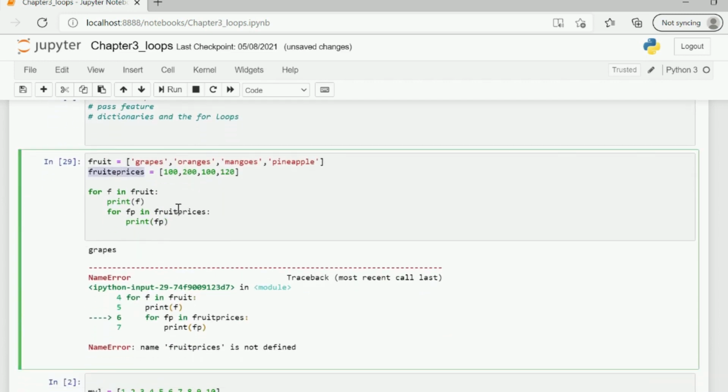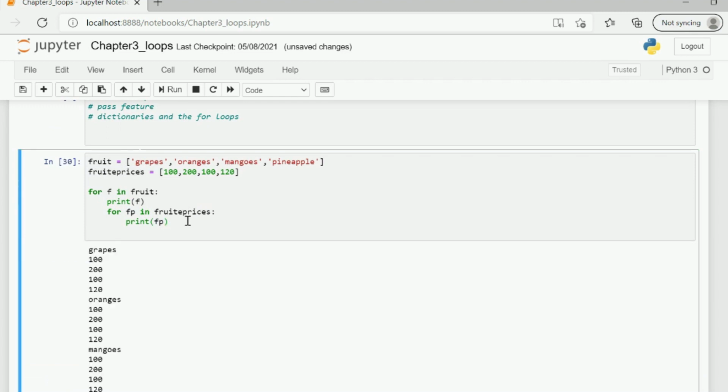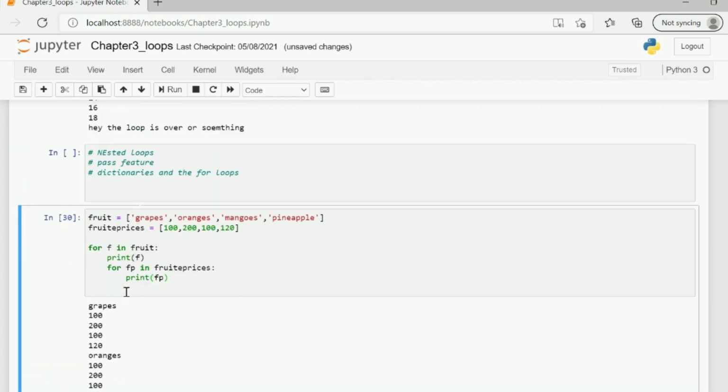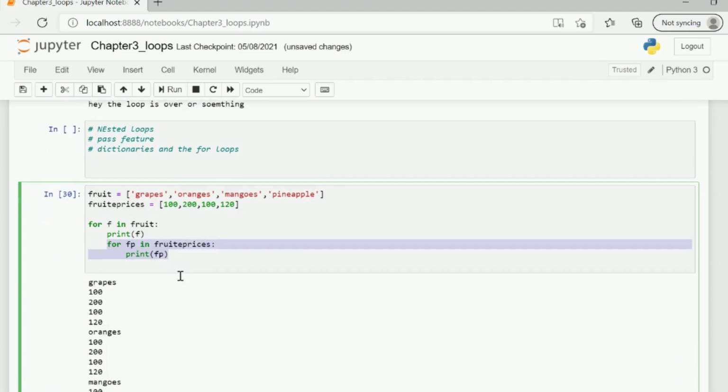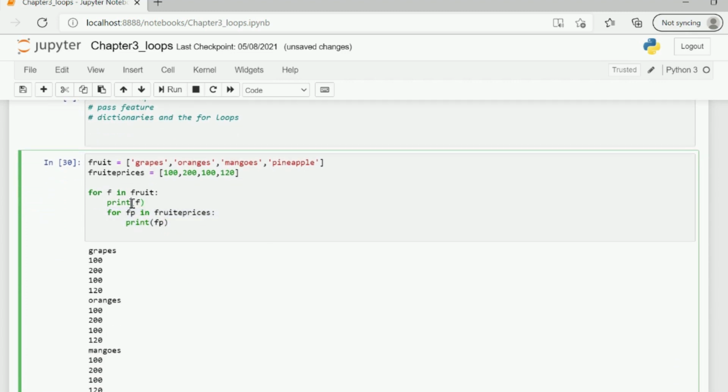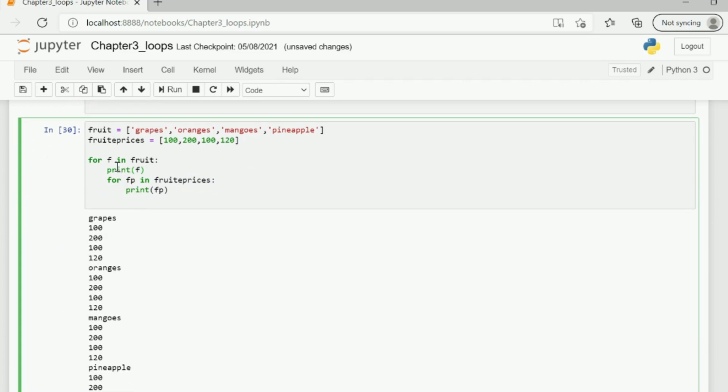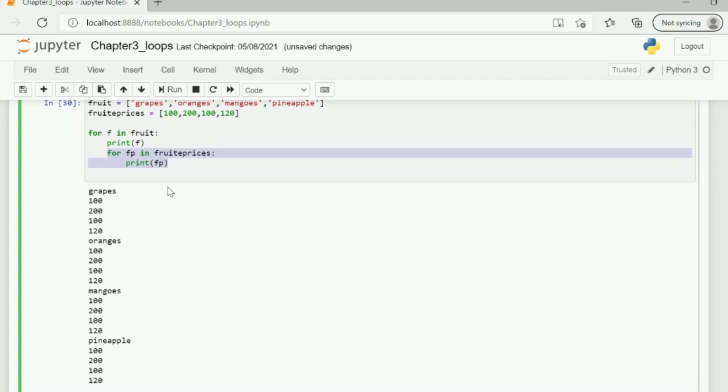I think the spelling of this fruit prices is not correct. I just copy paste, and you see that in every iteration I am getting all the prices of the fruit. Two things are happening: for every iteration of f in fruits, this whole set is being printed. This is very important to understand, that the inside for is getting completely executed for every element of the above for. So this is the nesting. Looping inside another loop is the nesting.